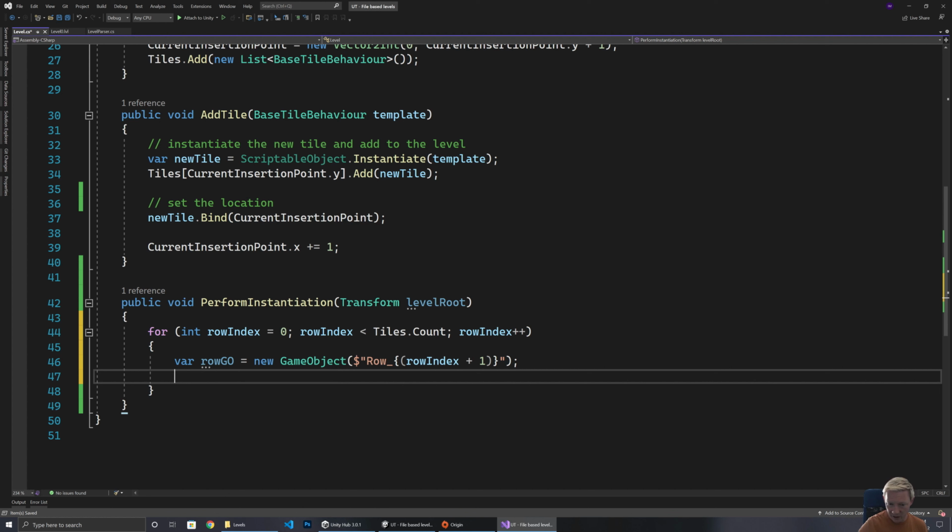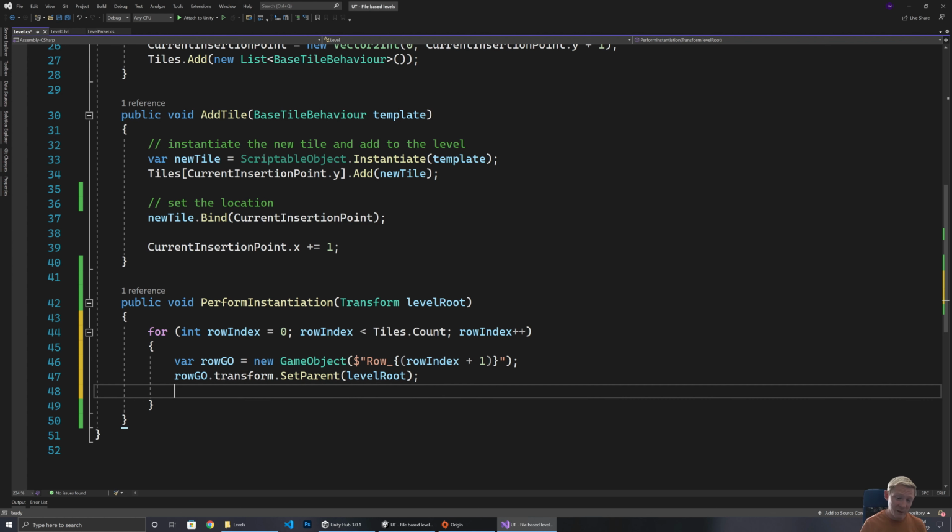We want to parent it. So we're going to say, okay, well, row game object, your transform parent, we could just do transform set parent, and we want to set that to the level root. So we've created the row object, we've set what its parent is. We want to position that row game object as well. So row game object and its transform, we would say the local position. Now that's going to be a new vector 3.